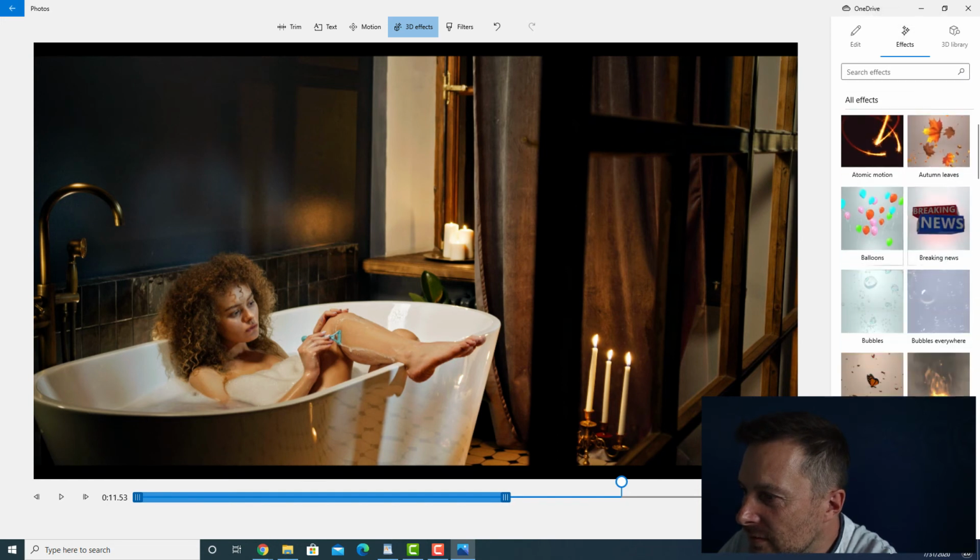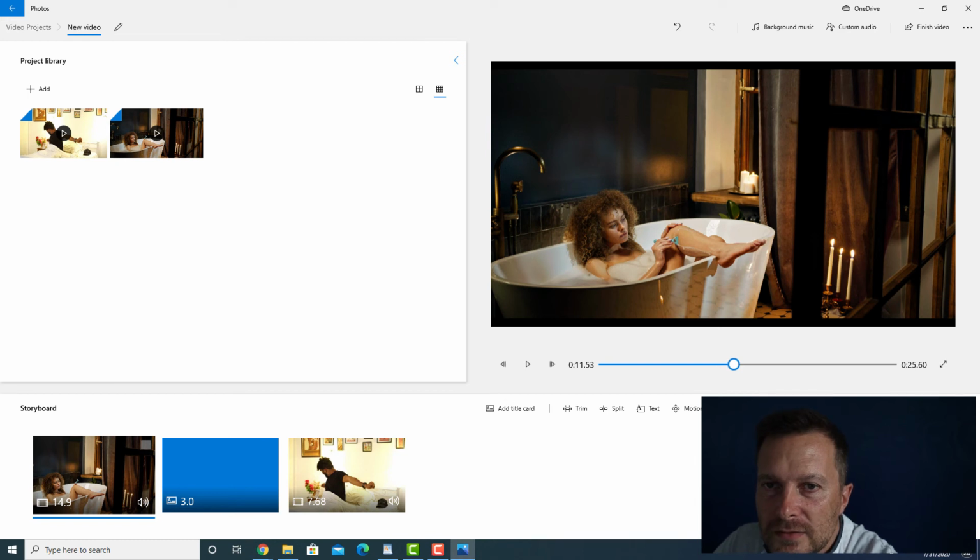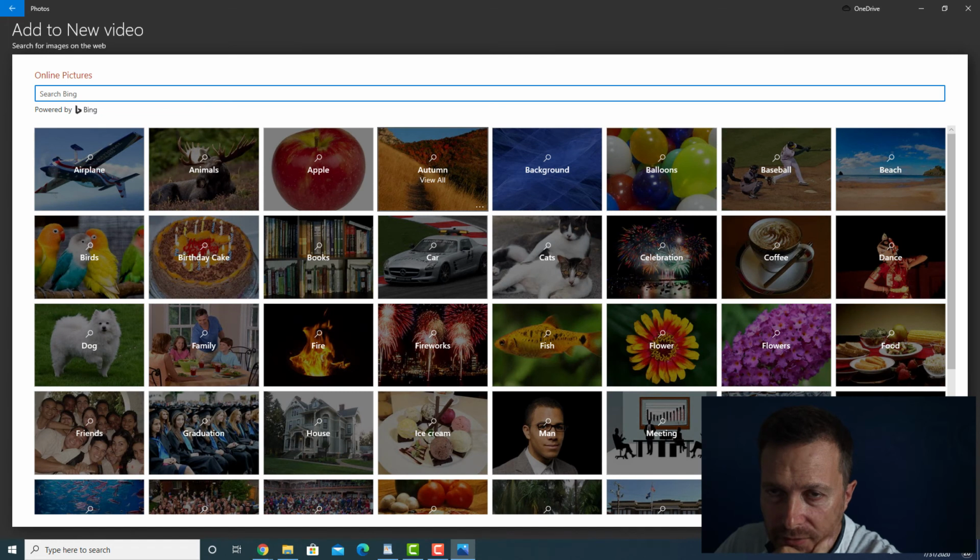But you can also choose other effects. There are plenty of effects. You can use explosions, but let's say we are fine with the butterflies. You can also add some other things. If, for instance, you don't have images that you want to add at the beginning or at the end, you just select here add from the web, and the video editor proposes you a Bing search with a lot of categories.